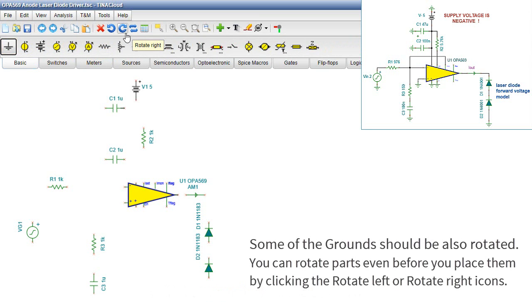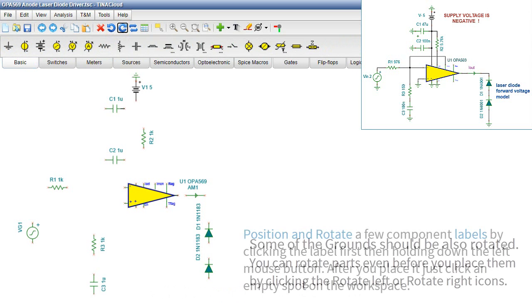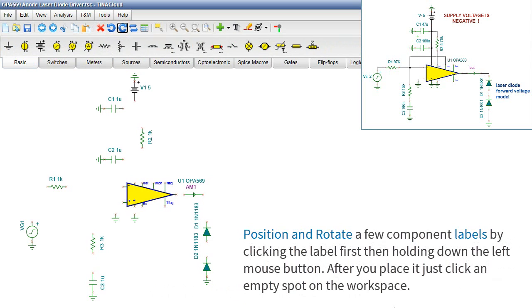Some of the grounds should also be rotated. You can rotate parts even before you place them by clicking the rotate left or rotate right icons. Position and rotate a few component labels by clicking the label first, then holding down the left mouse button. After you place it, just click an empty spot on the workspace.